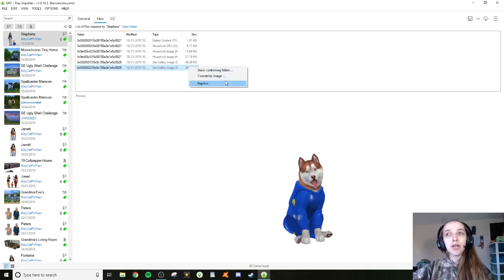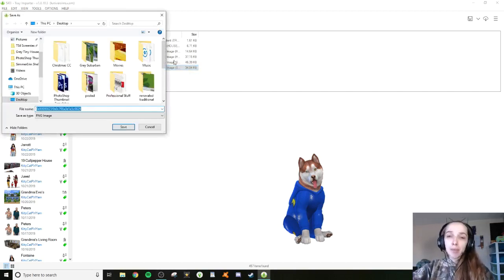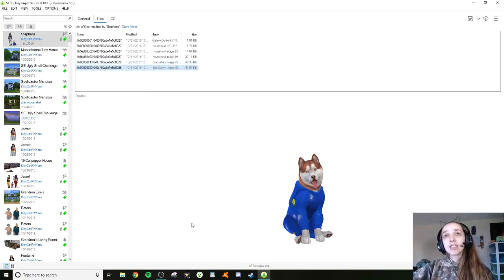and you get 3 options: show containing folder, convert to image, or replace. A lot of people use the replace option with builds, but I'll show you that in a second. What I'm going to do right now is just go convert to image, and then you'll get the pop-up for saving it as an image, and you can only save it as a PNG, so don't worry about that. You can rename it, but I don't, because I just tend to save them on my desktop and not do anything really with them, and then it's just going to be on your desktop for you to find.